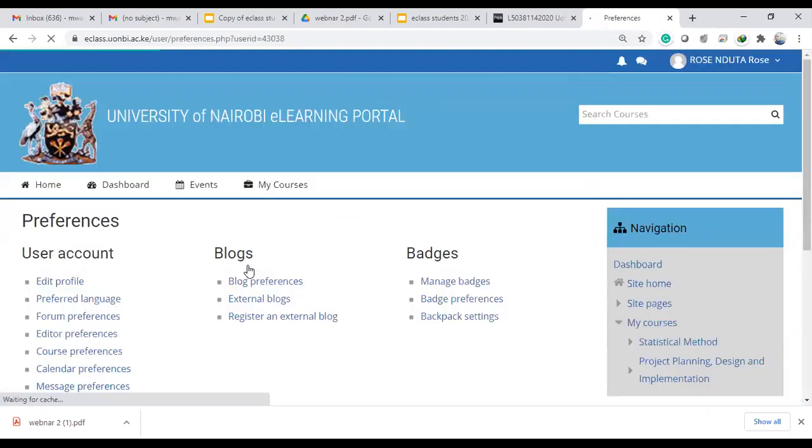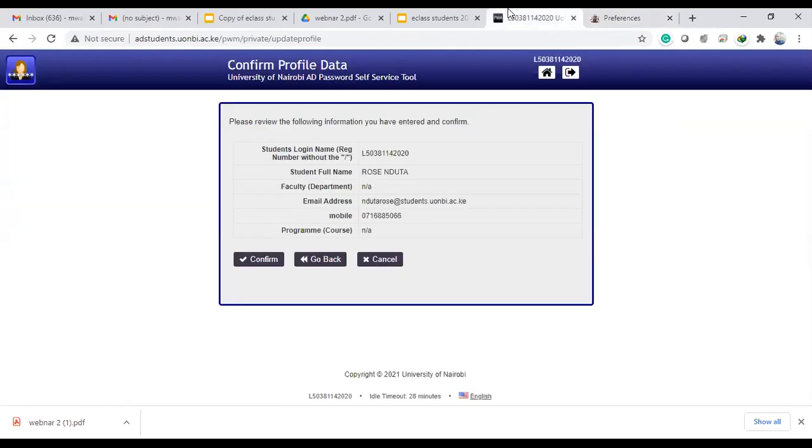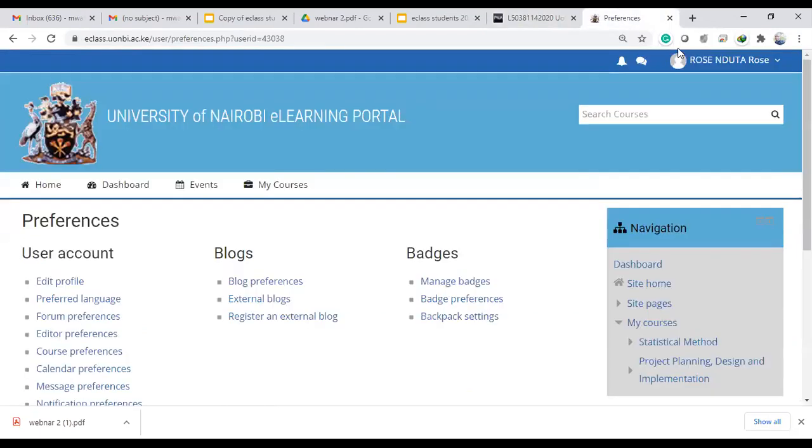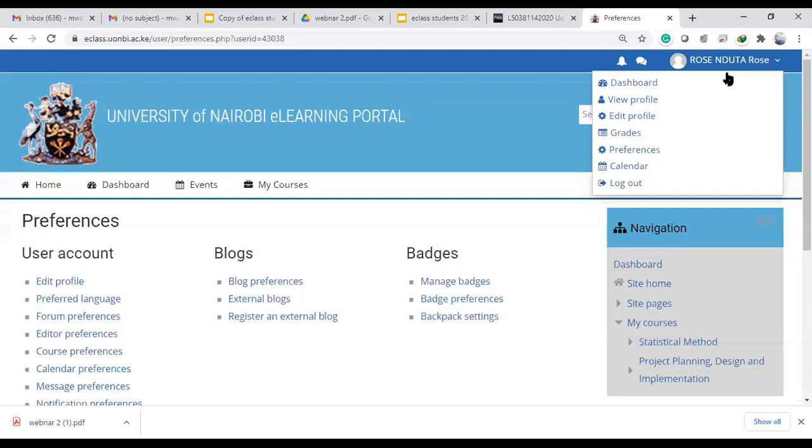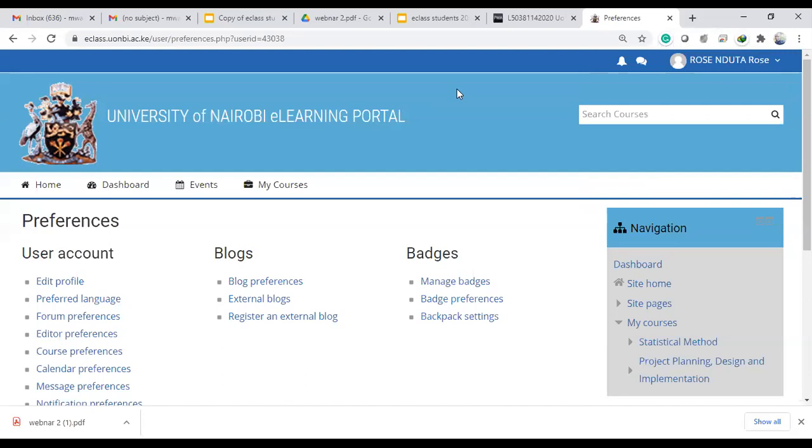So quite a number of profiles are to be updated. We came from AD portal, and we did update our profiles there to ensure that they are okay. And now here we are on eclass, and we have updated our details to ensure that they read okay. If it's Rose Nduta, then I'm sure the surname should not be Rose, but something else.